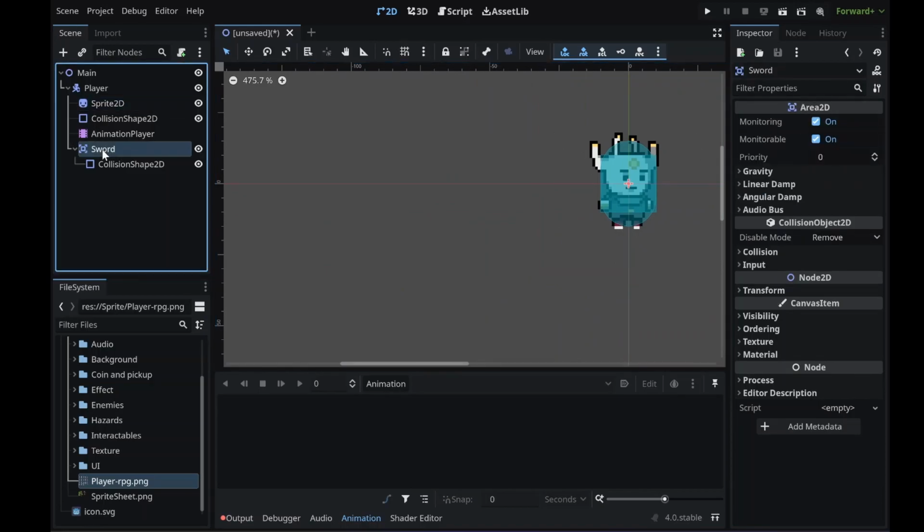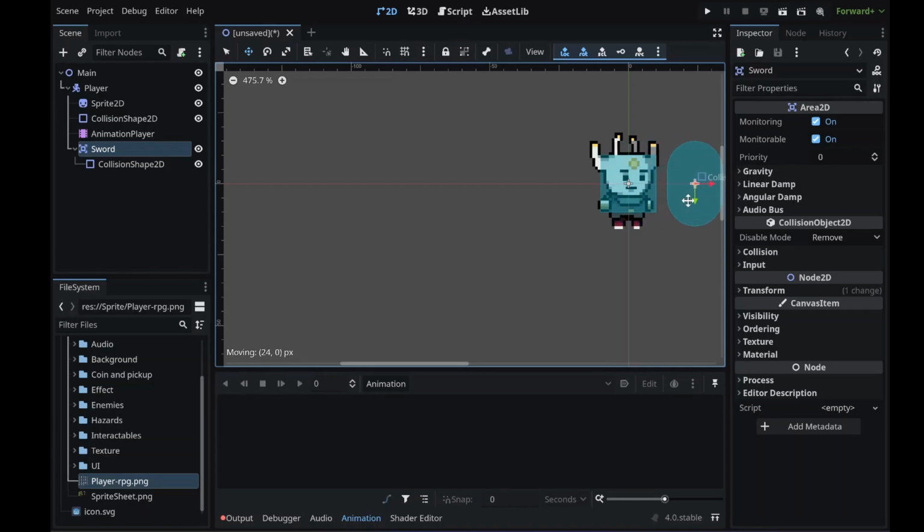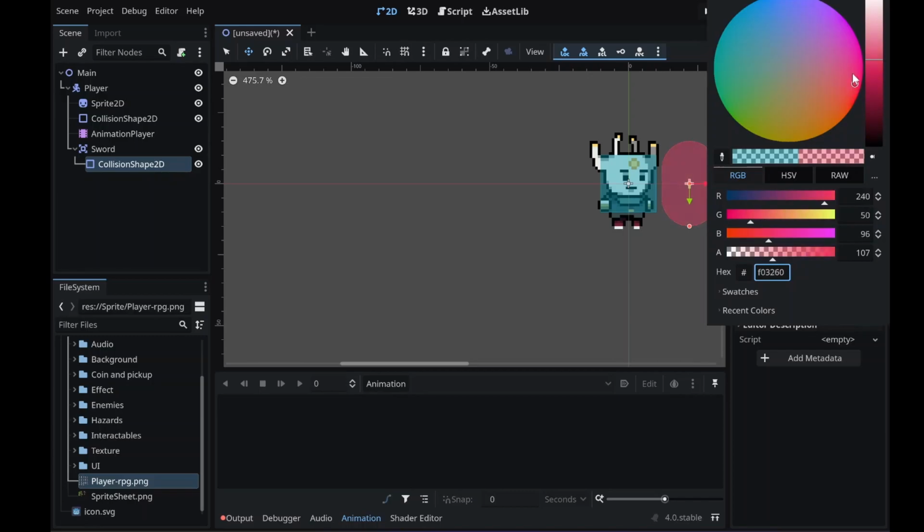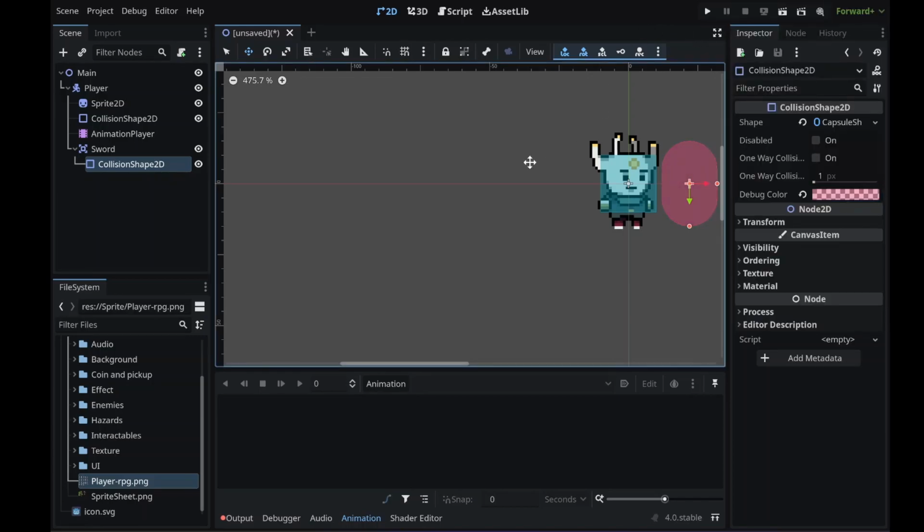I'm just gonna do something here. I'm gonna go to my sword collision shape, click here on the move mode, and move it around, and I'm gonna change the color of that node as well. For that, I just need to go to the collision shape, and here on debug color, I can change the debug color. I'm gonna put something like this. That's gonna be fine.